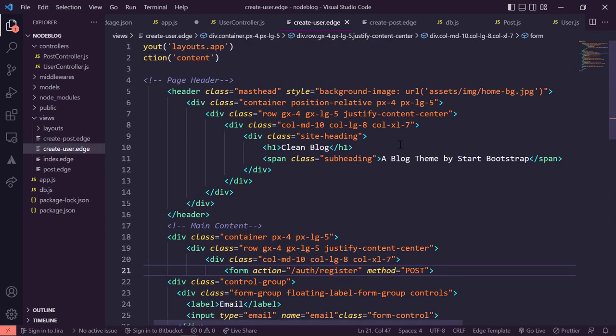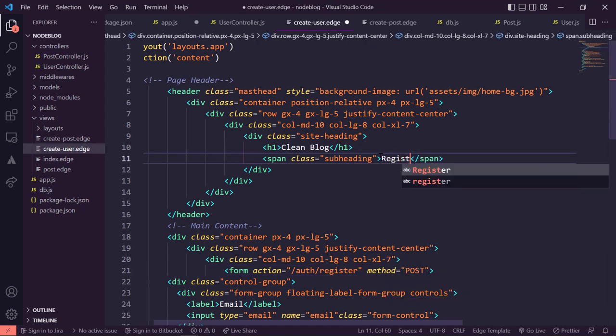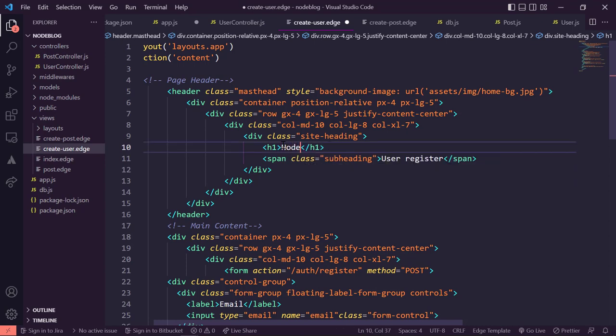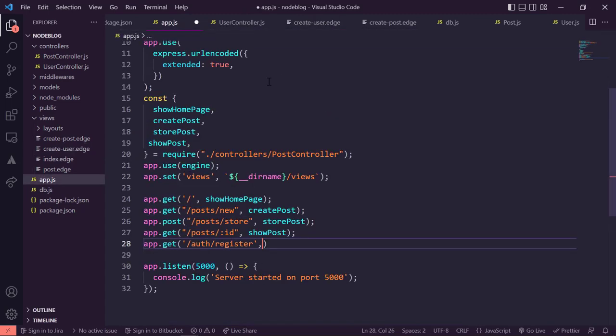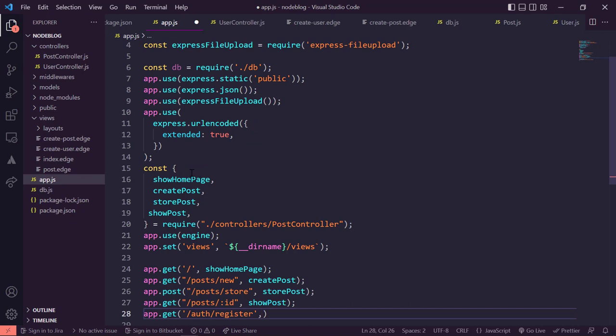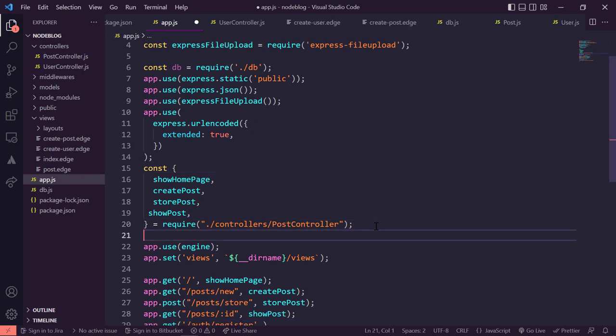Okay, so the route is auth.register, but this is the post route. So what you need to do is, we can also change here and just register user register. So let's save that, go to the app.js and import that controller.